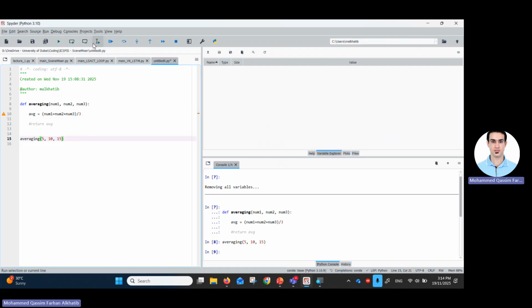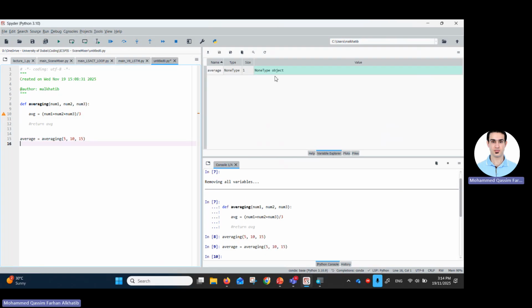And if you put a word here, average equal, it will give you an error. It should give an error or a NoneType because the function did not return anything. So I created a variable that has nothing because the function did not return a value.